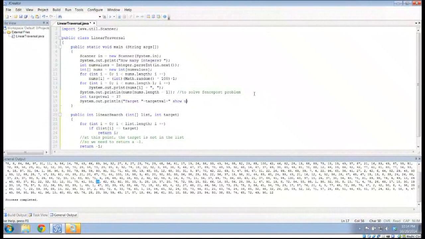Shows up at index plus, and then this is where I want to have my call. So it'd be linear search with my list, which I called nums, and my target, which is target val, plus a period because English.